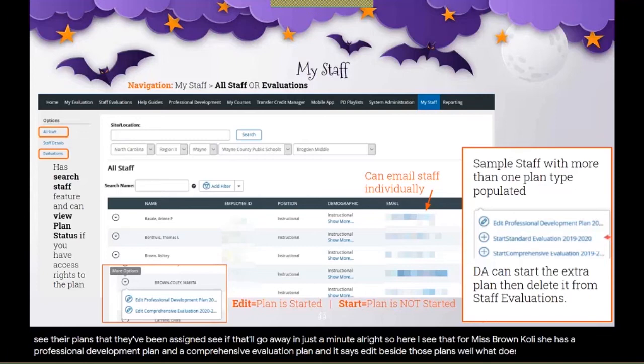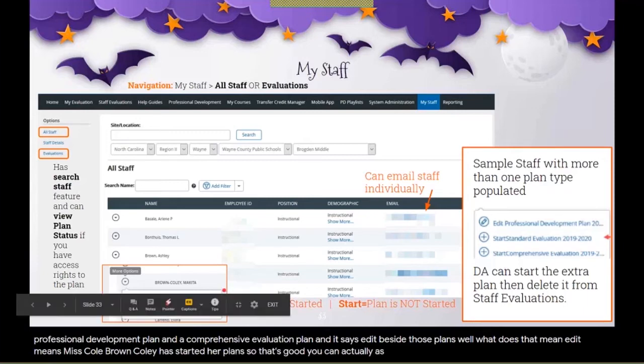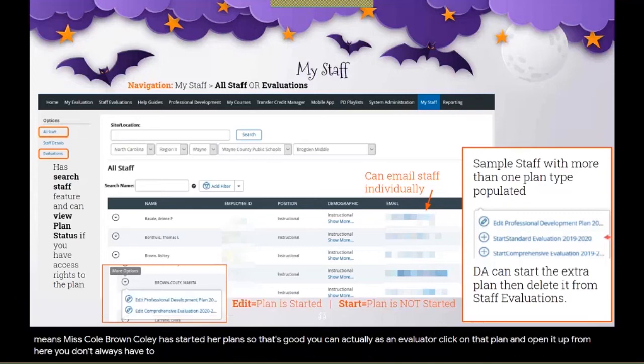Well, what does that mean? Edit means Ms. Brown Coley has started her plans. So that's good. As an evaluator, you can actually click on that plan and open it up from here. You don't always have to go to staff evaluations to open up a plan. You can click it here to open it up.